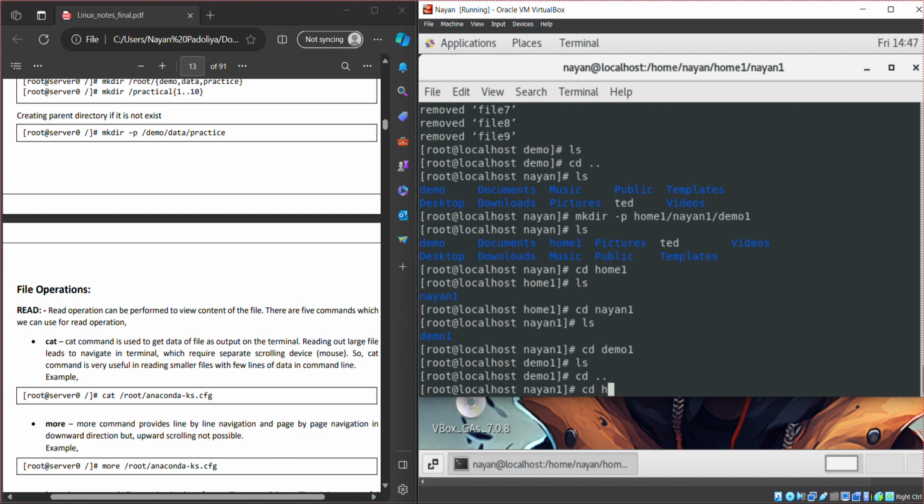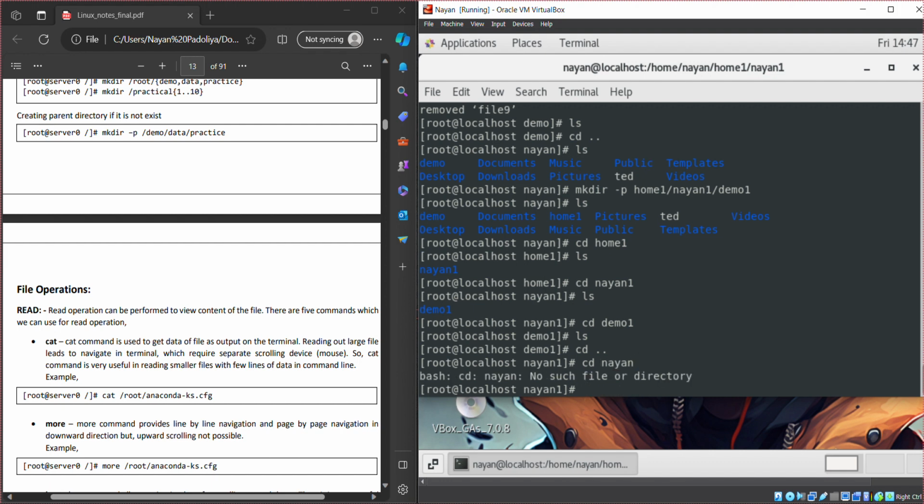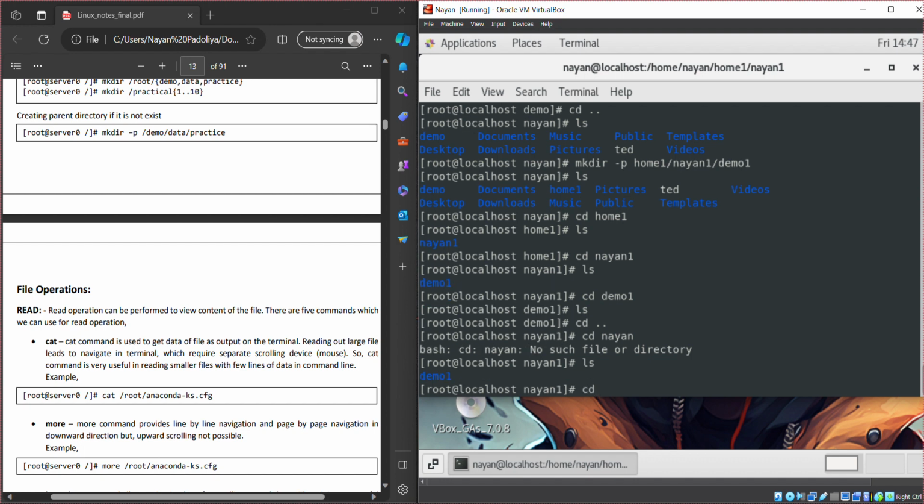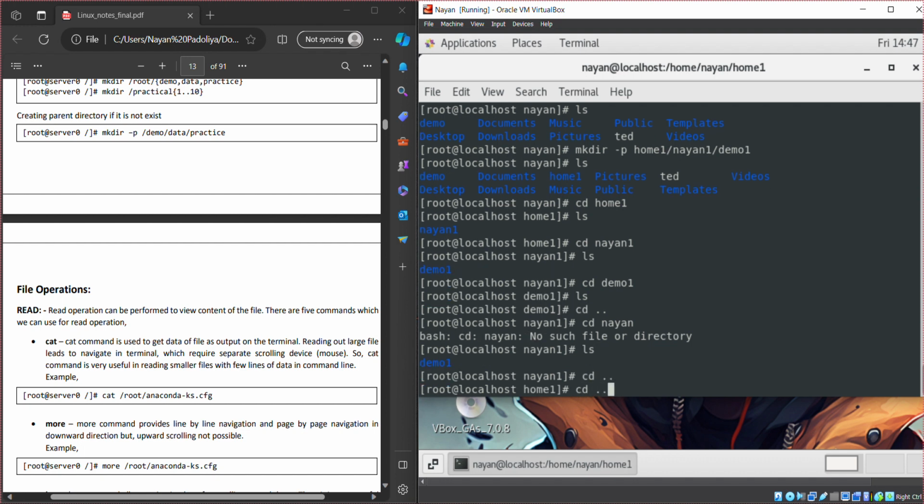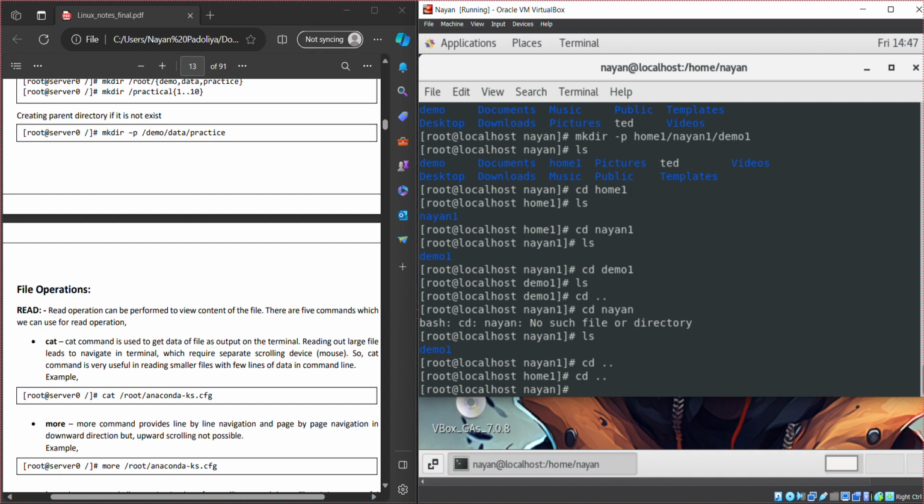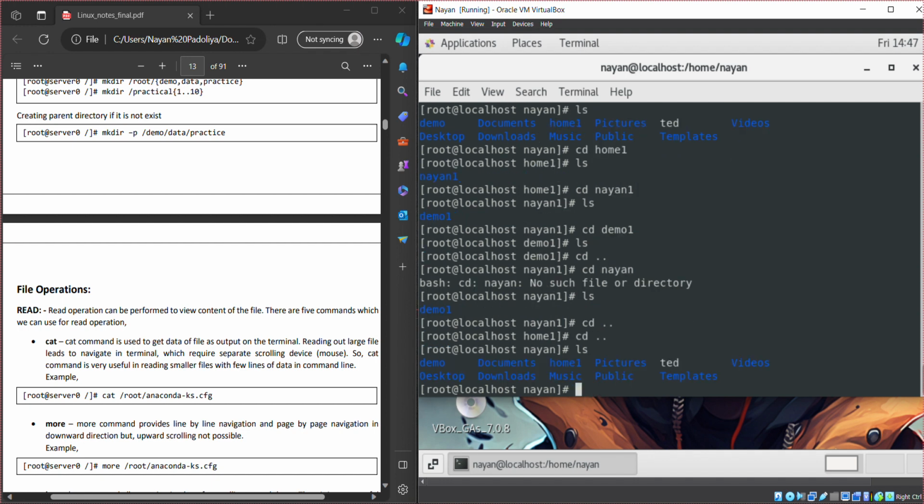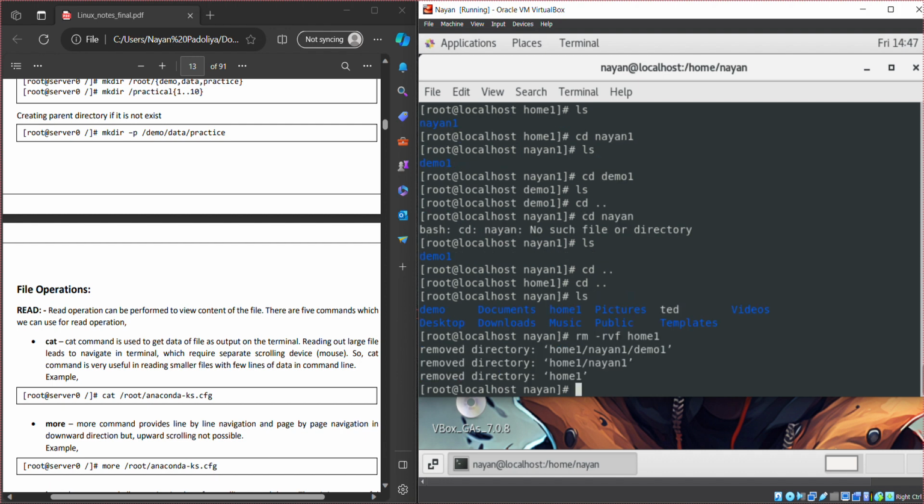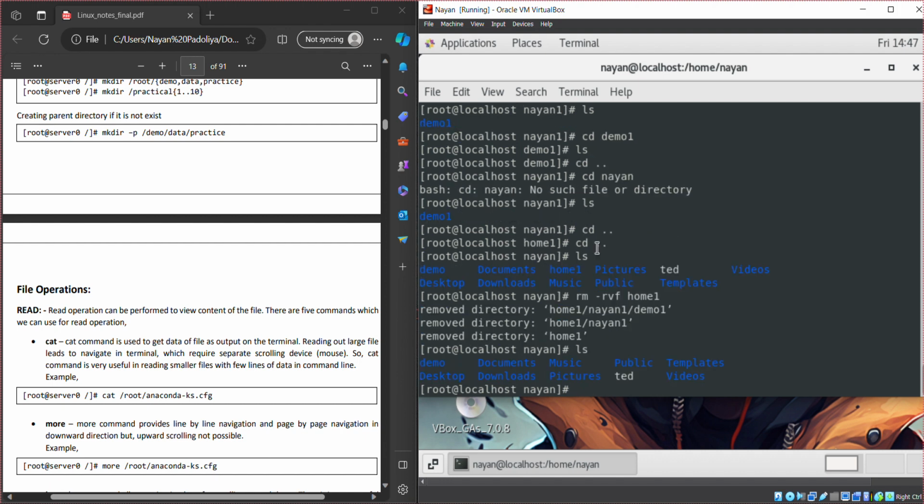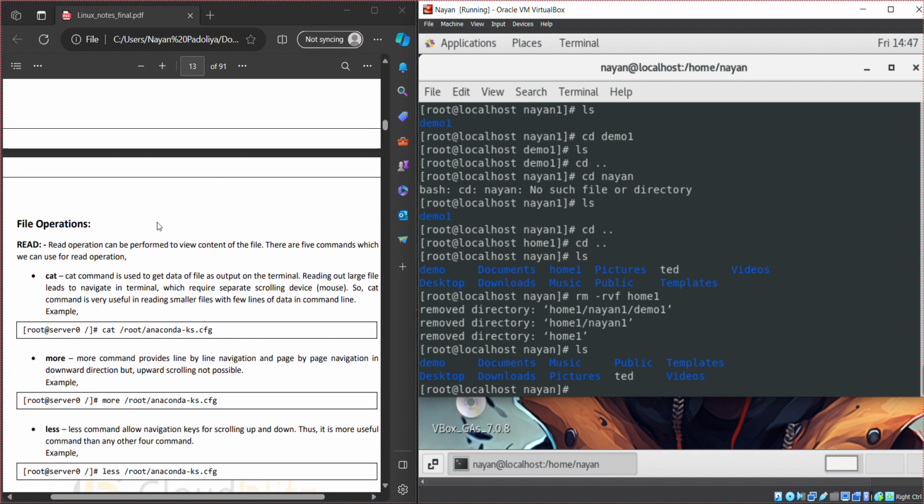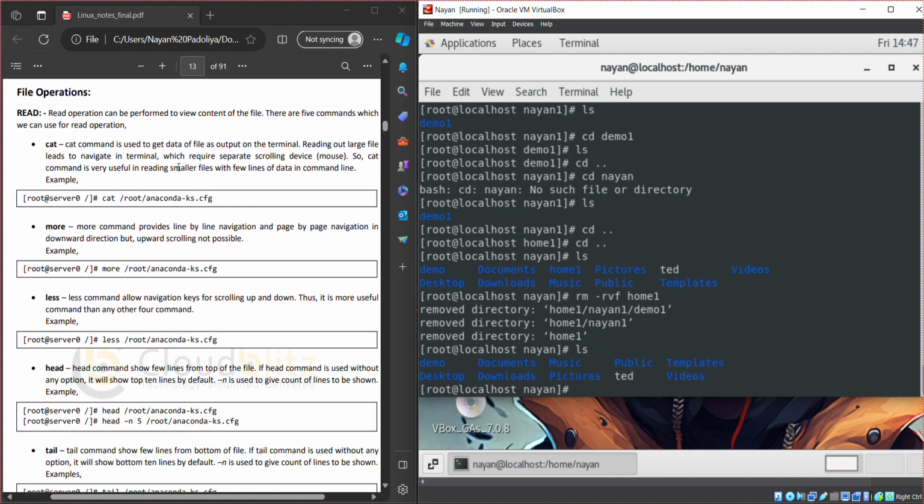cd, coming back to nan, ls, cd. Okay, ls. Now we will remove all those folders, and then, okay, ls.